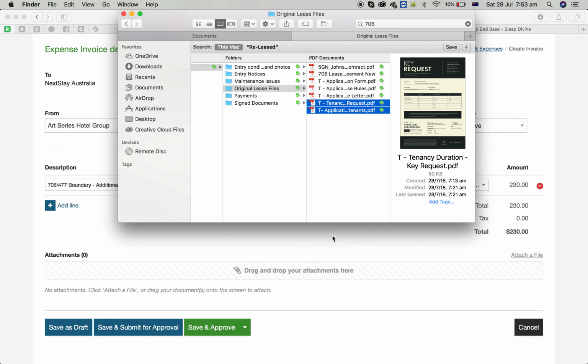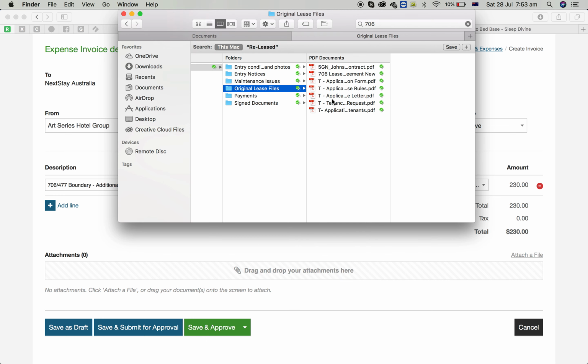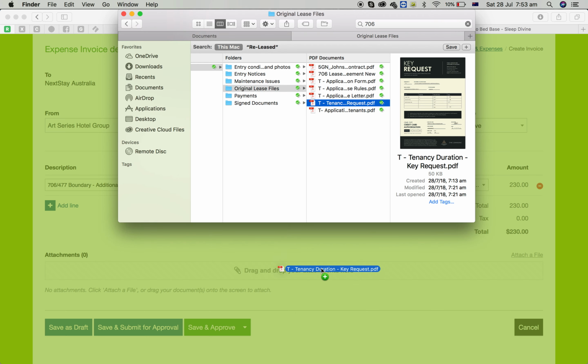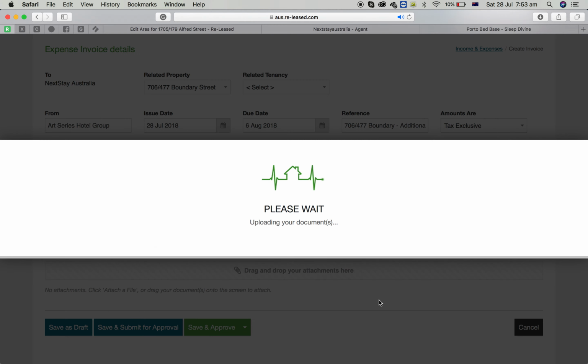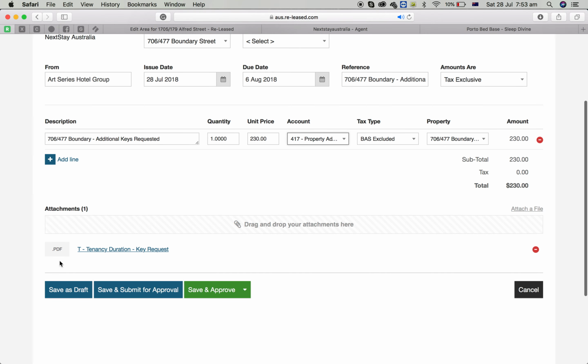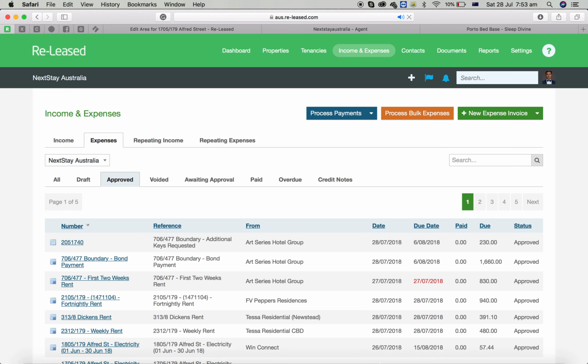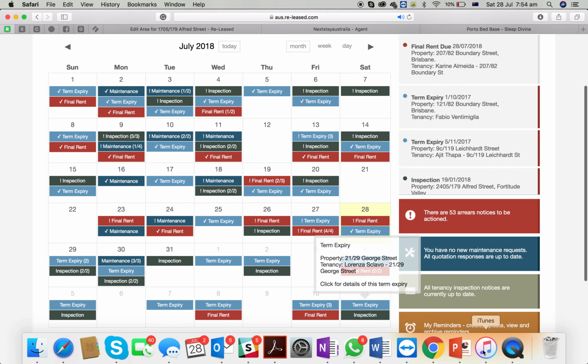I'm going to create that invoice right away. So what I'll do is I'm just going to drag this one here, and it should upload in any second. The file is already here, and then we say save and approve. Well, that's pretty much it for creating the expenses against a new property.